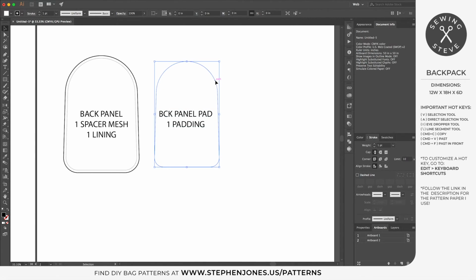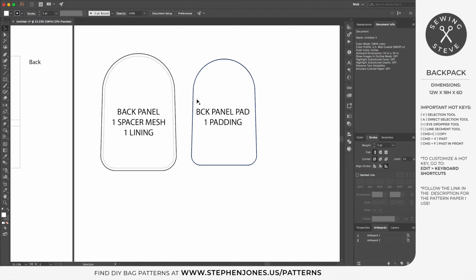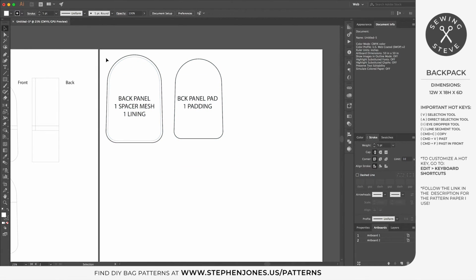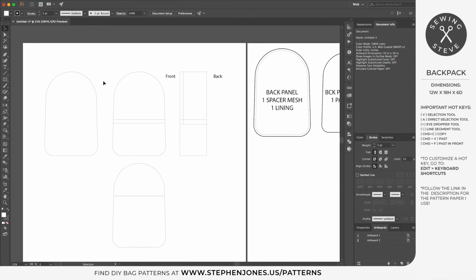If you select this line and you click I, the letter I, you can click on this and it'll copy over that detail. So there's my back panel padding. So basically I'm going to layer one piece of mesh, back panel padding, and then one piece of lining, and sew those together. There's my back panel. And I'll group these. That way if I click on them, I just have to click on one.